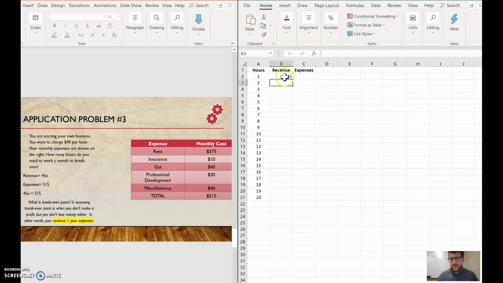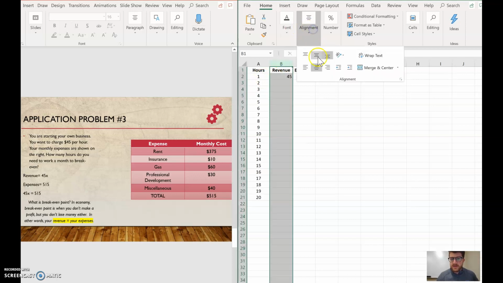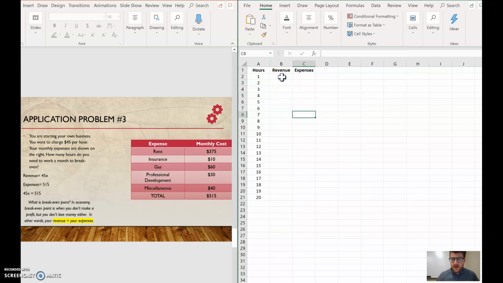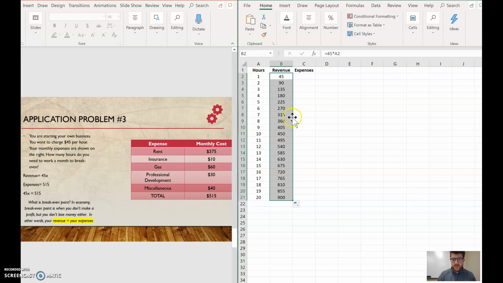You work 1 hour, you get $45, right? Now I'm just going to autofill the rest. You can see how there's an extra 45 bucks all the way down.